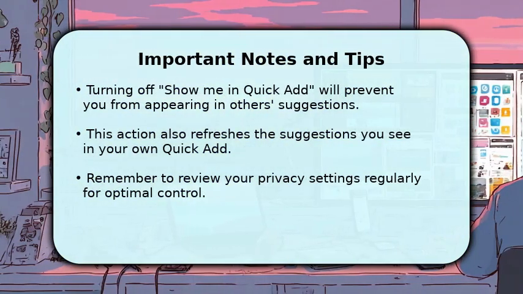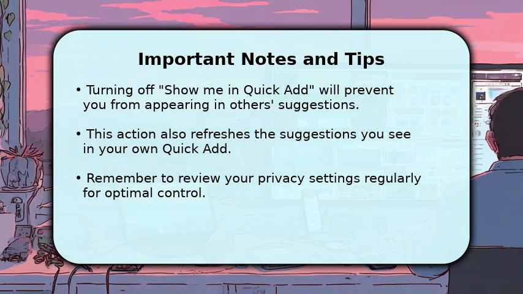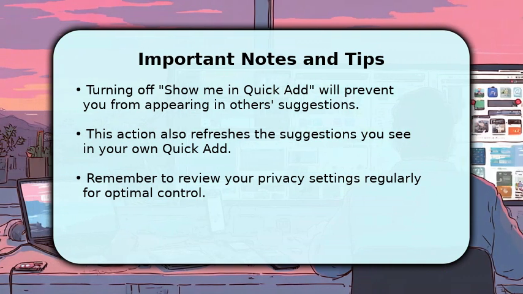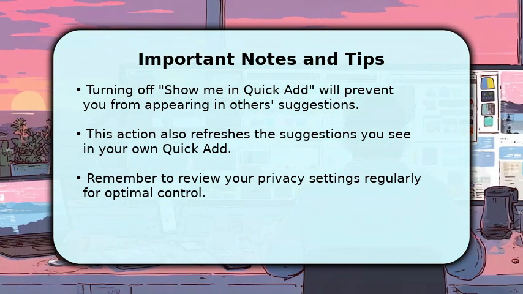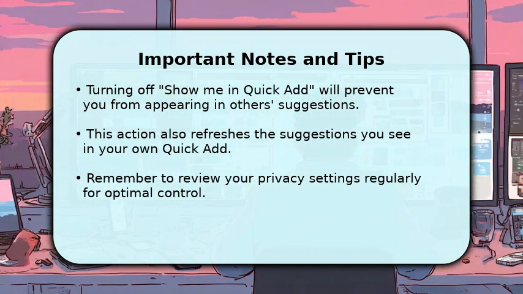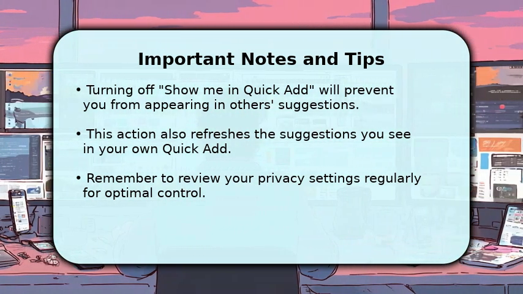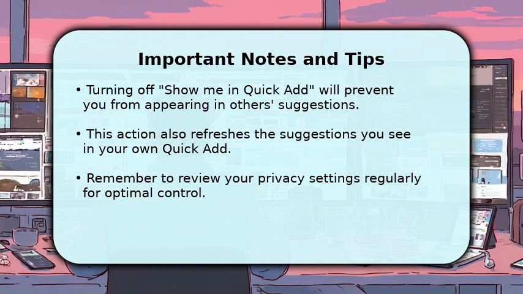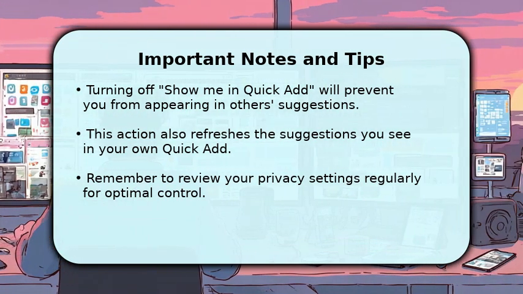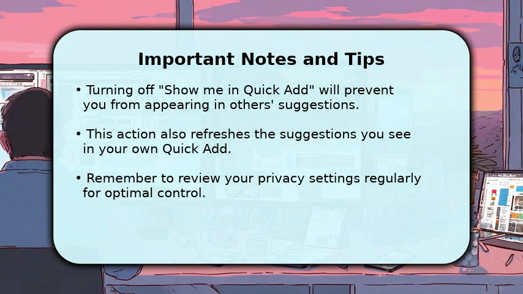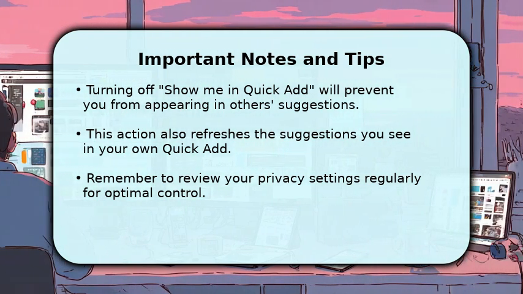To wrap things up, remember that turning off Show Me in Quick Add is the most direct way to manage your presence in others' suggestions. This also has the added benefit of refreshing the suggestions you see. It's a powerful tool for maintaining your privacy and curating your Snapchat experience. Always feel free to revisit your privacy settings to ensure they align with your preferences. This method is the definitive way to control your Quick Add visibility.